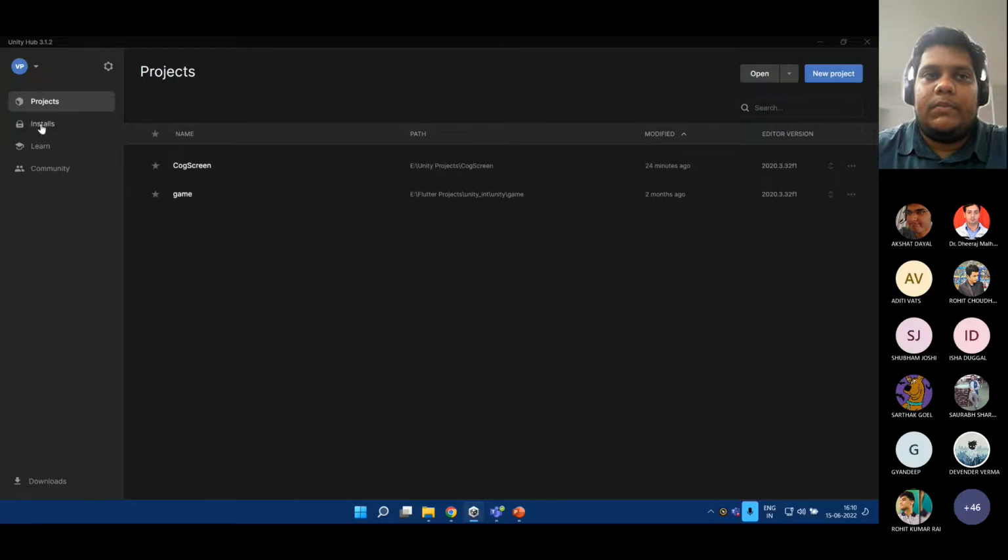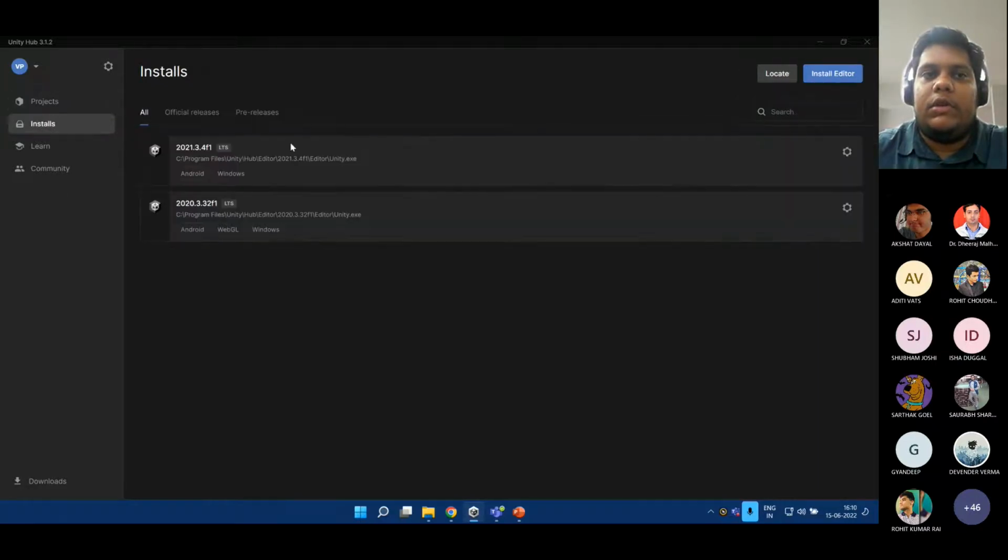If we go to the installs tab, there are 4 tabs that you see here. In the installs tab, you'll see what kind of versions you have installed. So there are three tabs here.